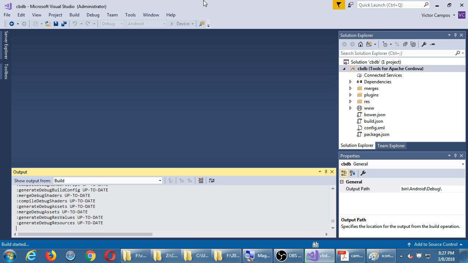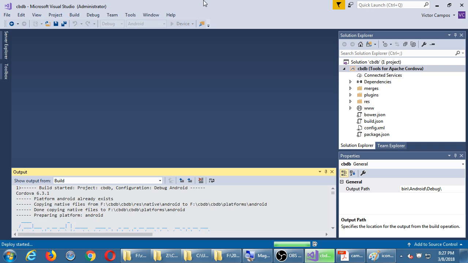This cable works. I'm not able to see it in Visual Studio. Should I stop that and restart it? Well, let's see what you can do.